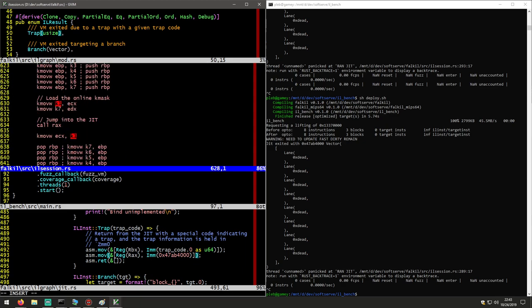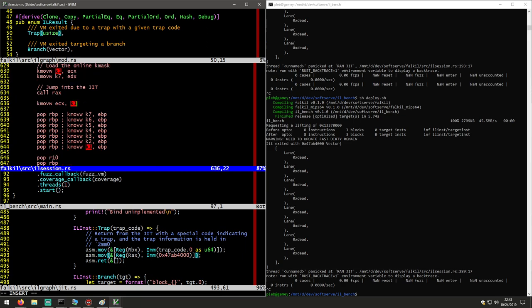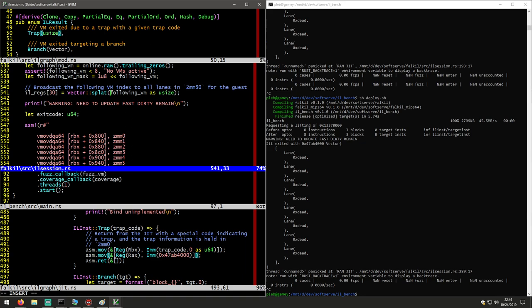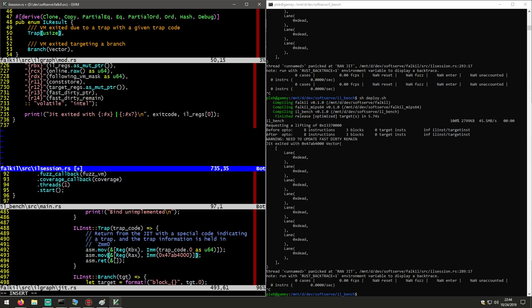Okay, so ECX, we're going to save that as the online K-mask, jump into the JIT, do all our JIT stuff, and then at the end, we're going to write out the resulting online mask, which could have changed, and we'll update ECX with that. So RCX will be the resulting online mask. It's a U64. Okay, online, we'll put a new line in here. This will be resulting online, and we'll just have this panic for now, until we get everything sorted out.